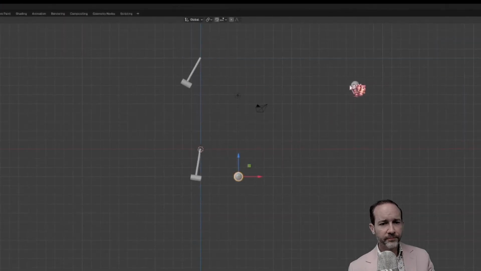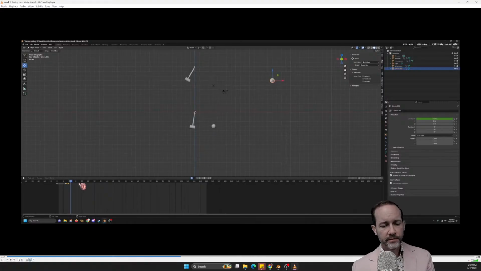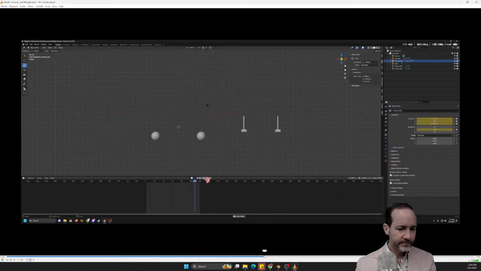It looked like there are some frames here where the hammer goes through the ball as well, so probably avoiding that, and getting sooner. Let's see that one again.